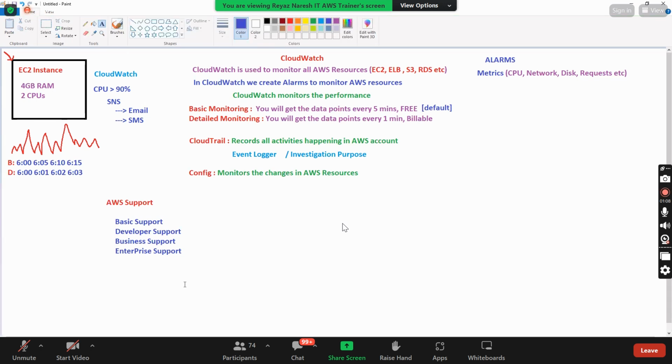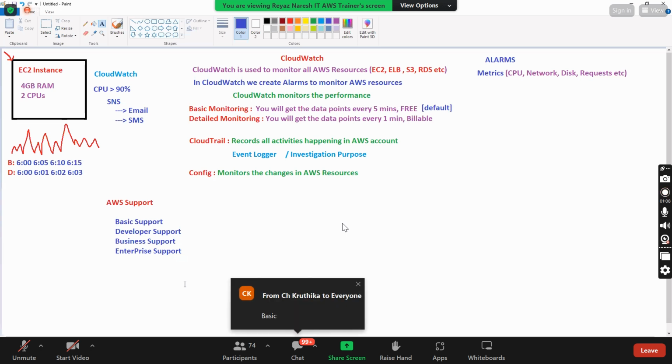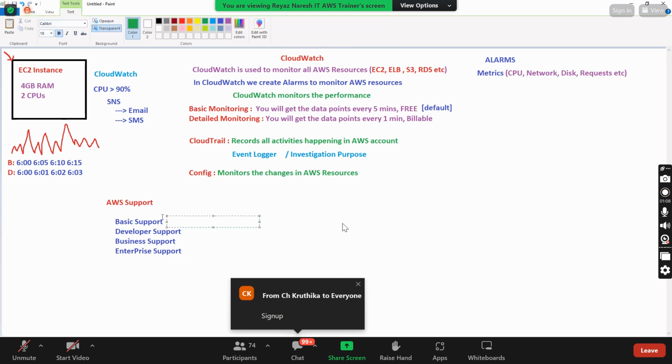What are the different types of support? Say with me. Basic support, developer support, business support, enterprise support. Out of these, what is your task today? Creating an account in AWS, signing up to AWS. When you're signing up, it will ask which type of support you need. Basic support is free.